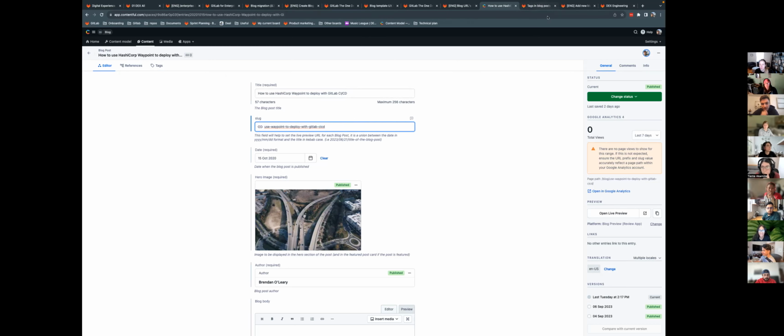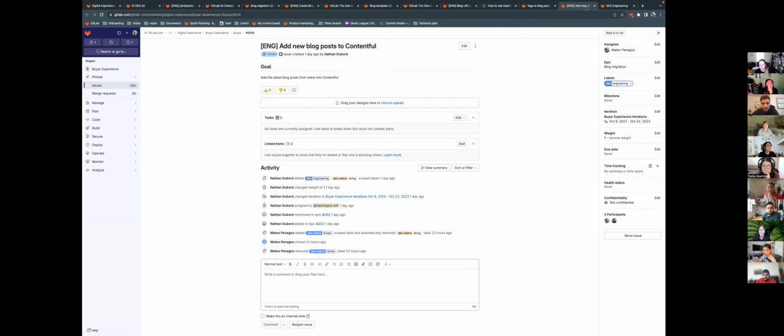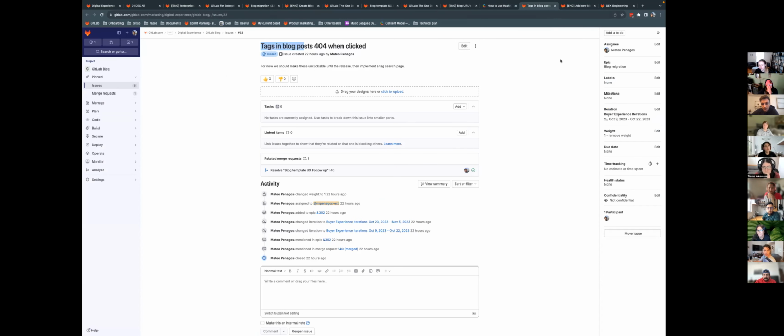Then I fixed a couple of smaller bugs, like the tags in the blog post being photo-forward, and a few breaking bugs where the page would just crash if it was missing content. So that is fixed now.